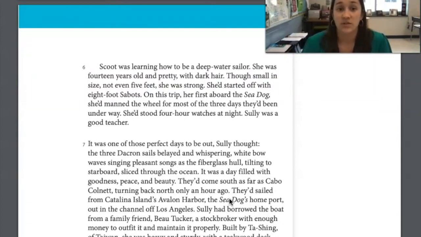Scoot was learning how to be a deep water sailor. She was 14 years old and pretty with dark hair. Though small in size, not even 5 feet, she was strong. She'd started off with 8-foot sabots. On this trip, her first aboard the Sea Dog, she'd manned the wheel for most of the 3 days they'd been underway. She'd stood 4-hour watches at night. Sully was a good teacher.